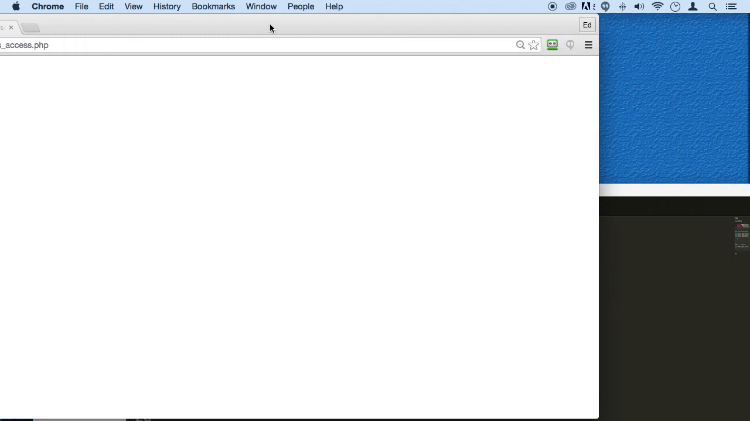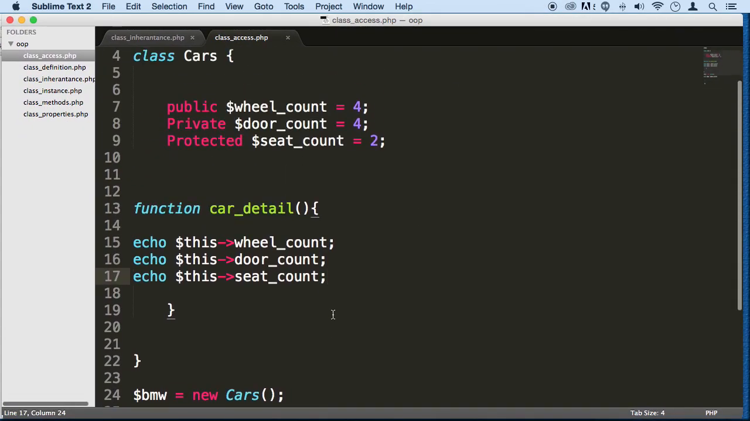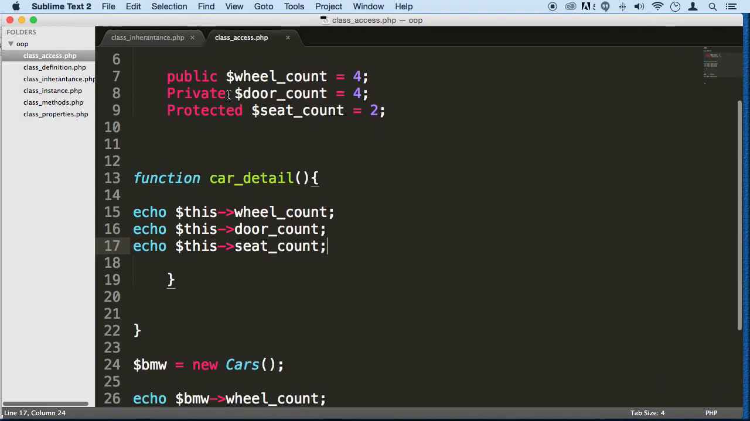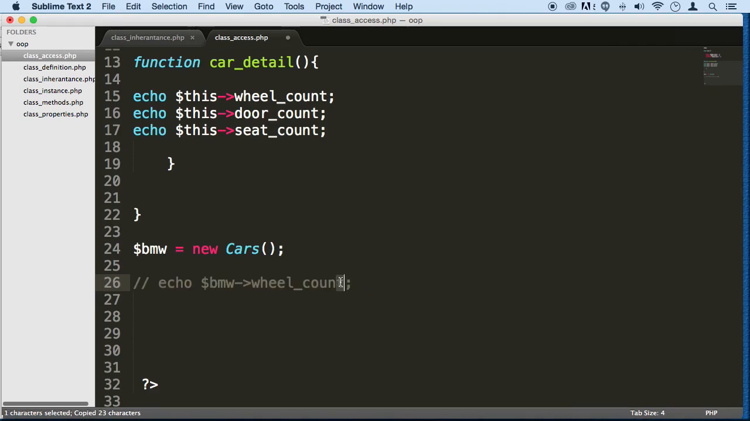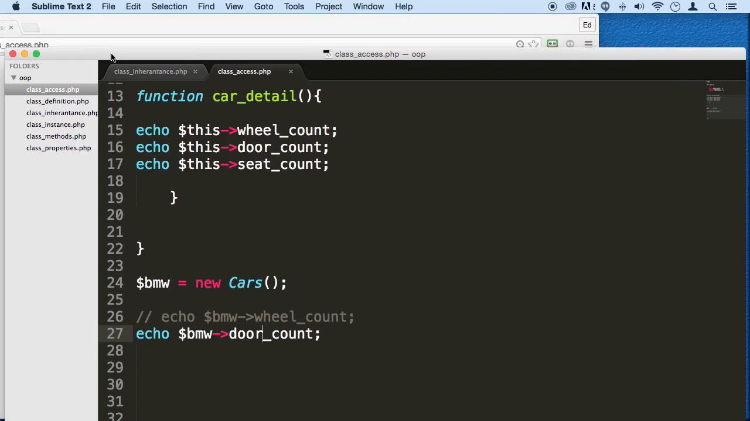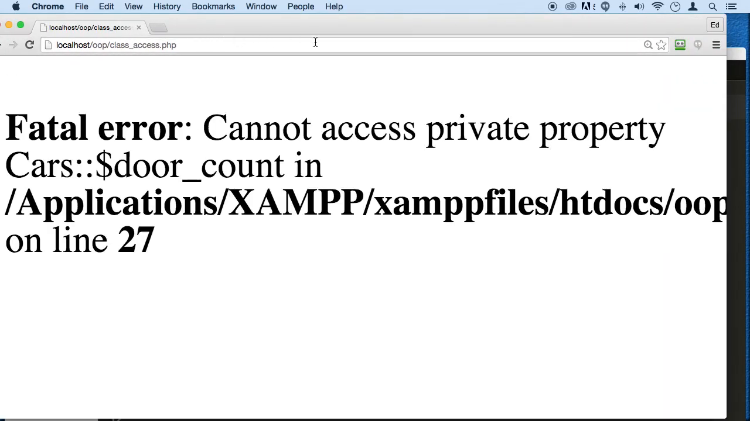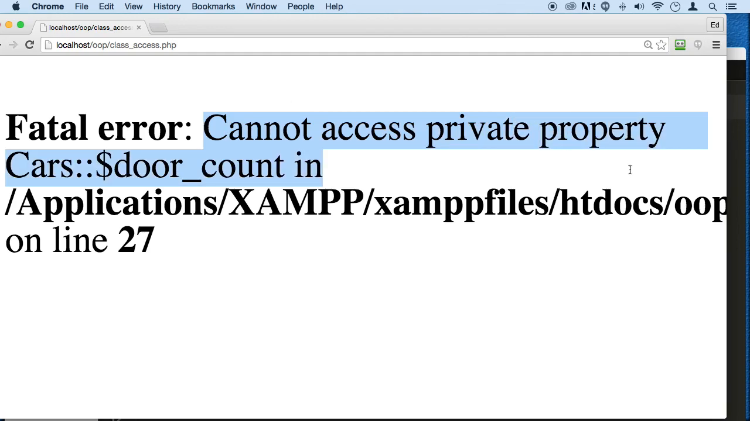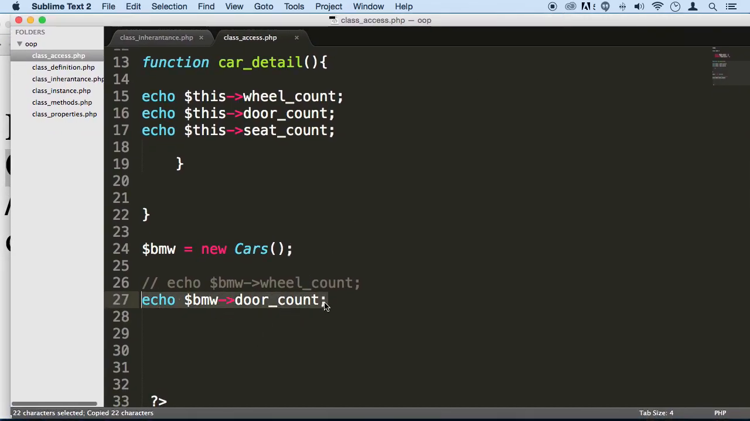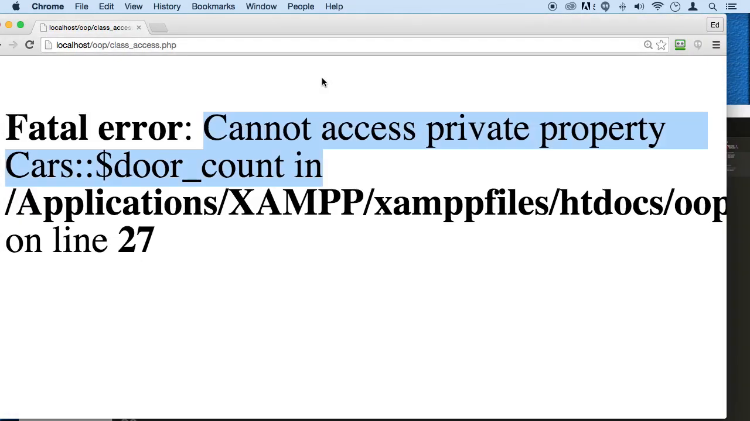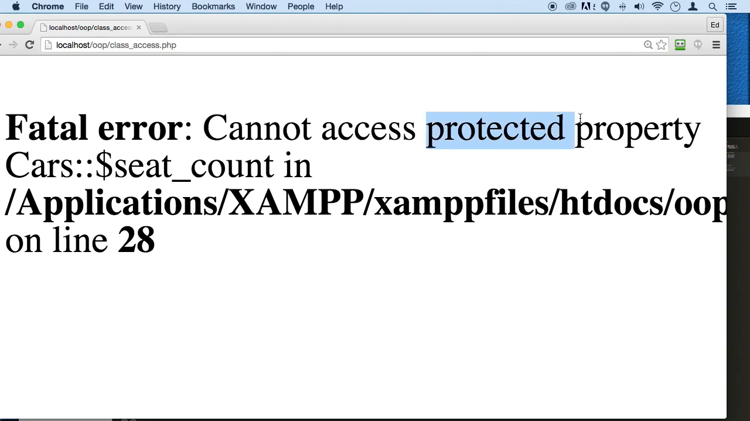So that's available. We are outside the class right now, and that is available. What happens when we try to see the door count there? Let's copy this one and comment that out, and let's do the door count. Let's go back, refresh, and it says cannot access private property. You see that? That's not available because it's private. It's only available inside the class. So let's comment this out and paste it here, and let's see if the seat count is available. Refresh. Cannot access protected property. You see, that's not available.